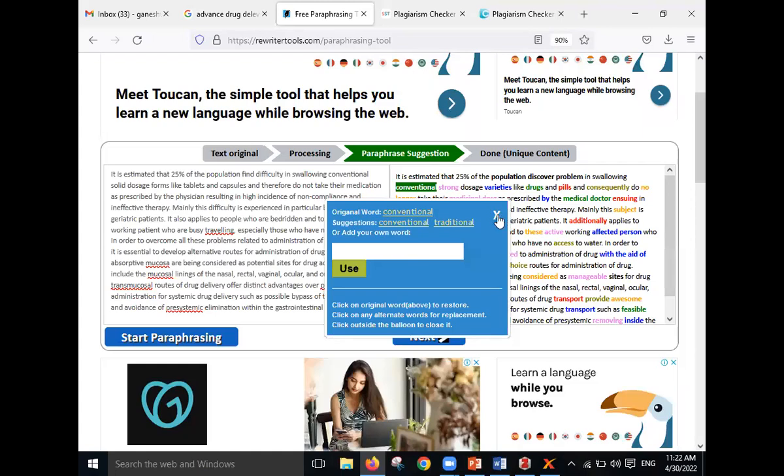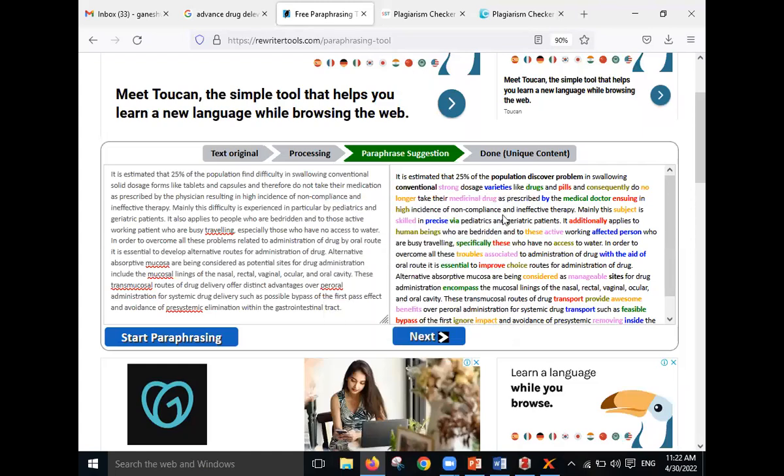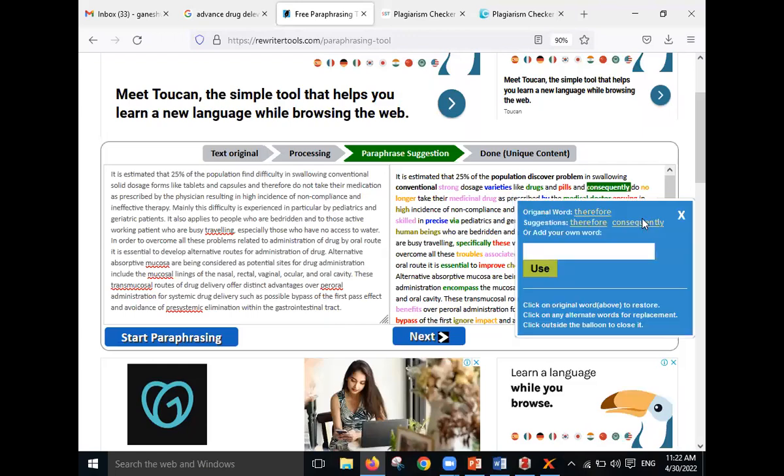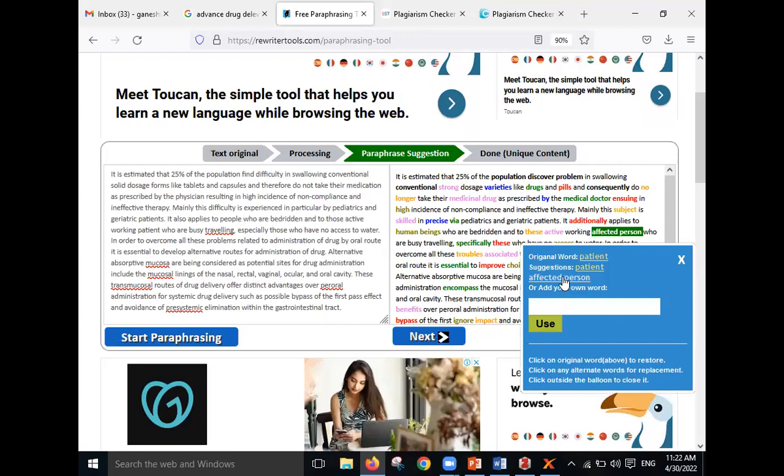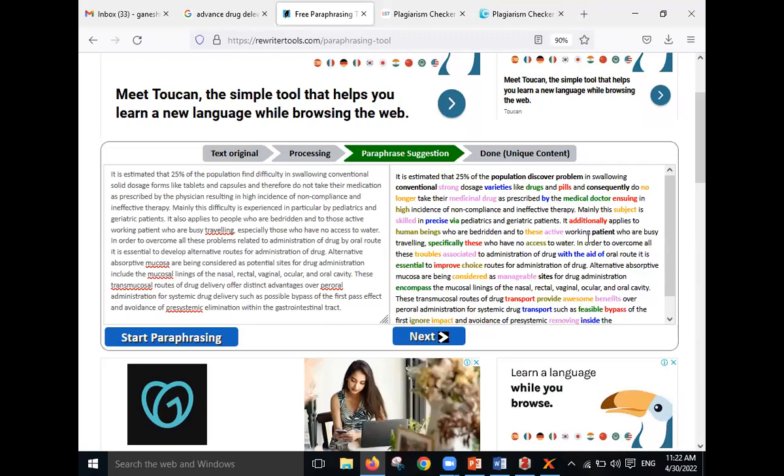And let me tell you that this is a very great rewriting tool that you can use. Every word that you need to check whether you can use, so therefore it will be replaced with consequently. So this is how the software will suggest and paraphrase, which words you can replace with a similar word. So if you see, patient will be replaced with affected person, so then you need to keep it as patient. Some words you need to keep the same, because the software takes its suggestion depending on the vocabulary or the content.